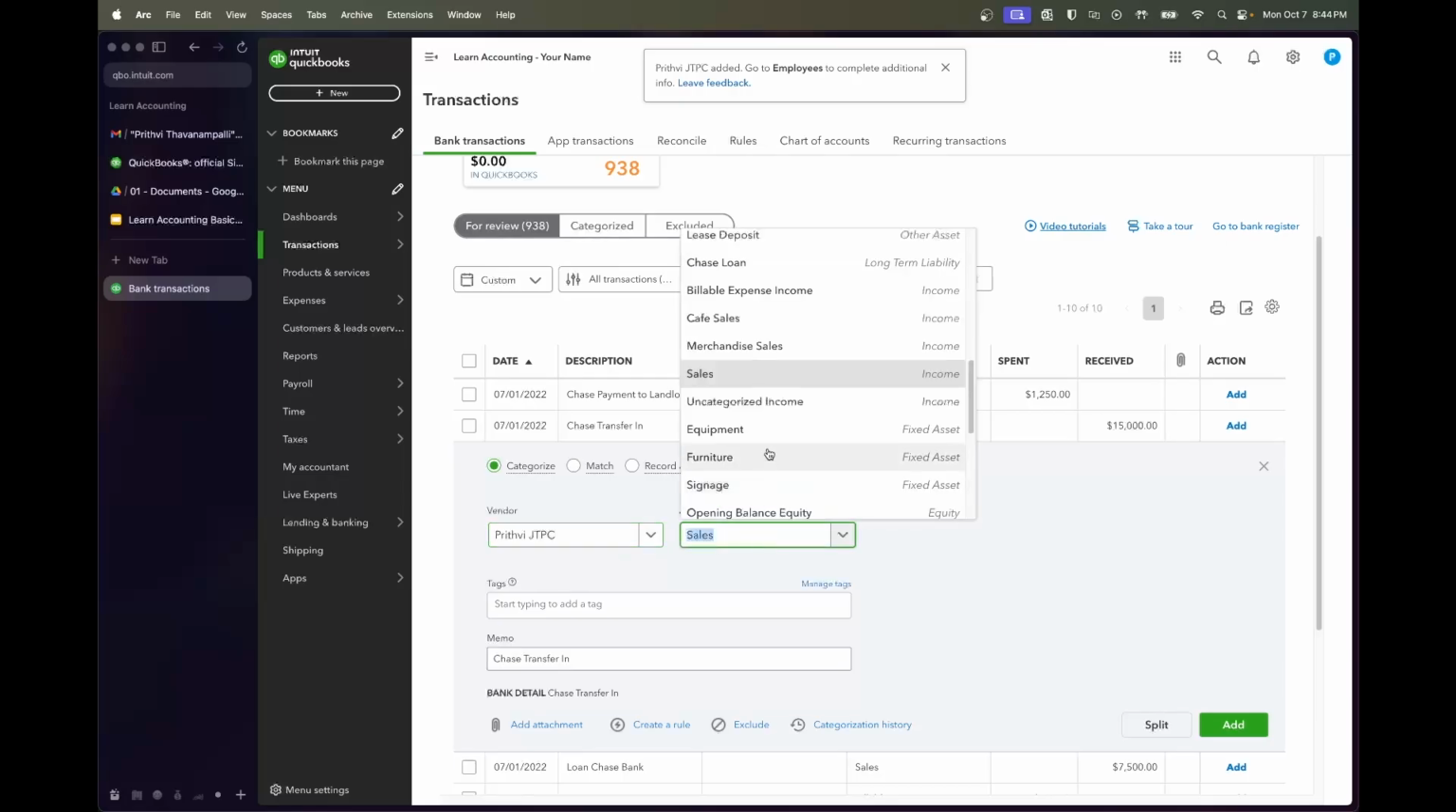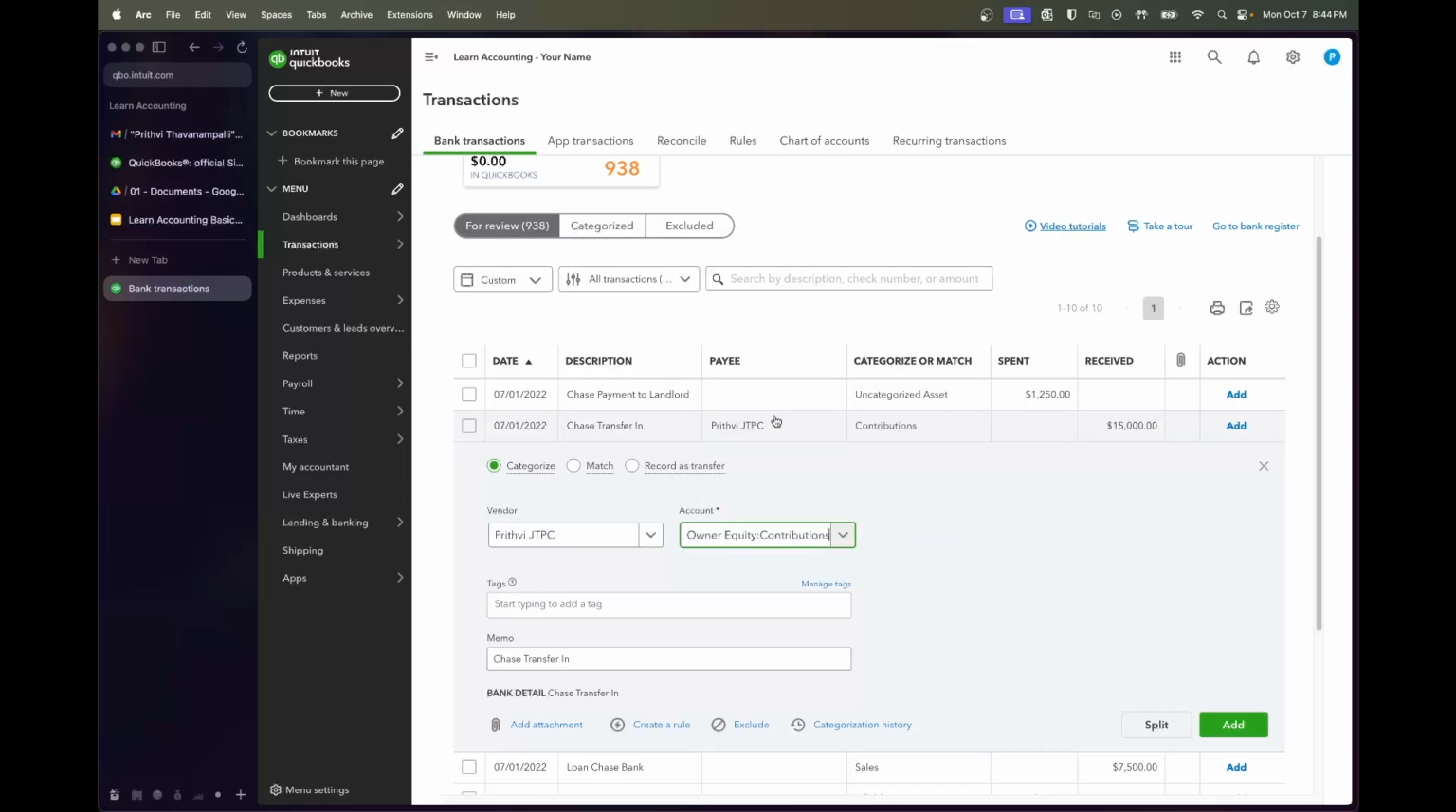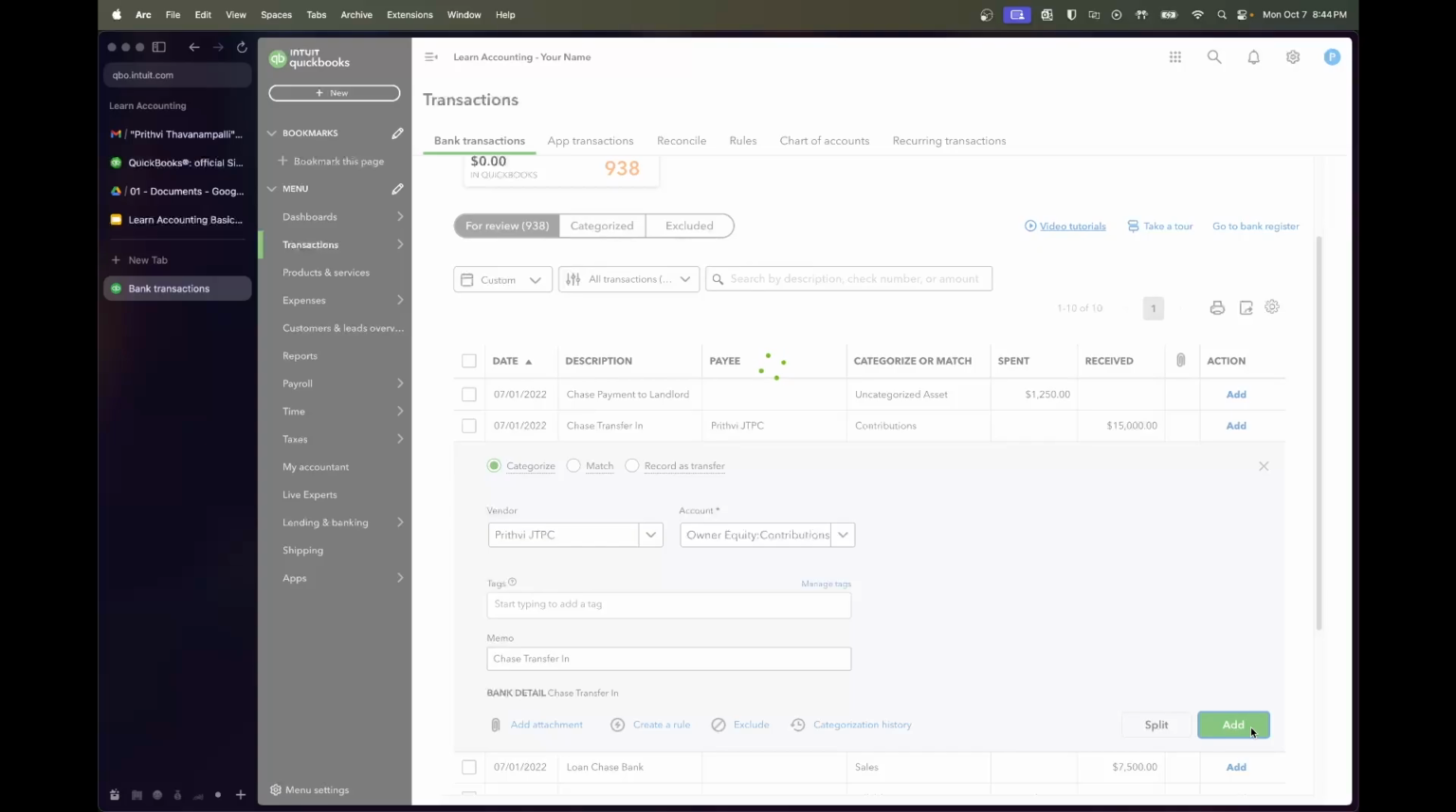And the account this is going to is the contributions, because again, this is a contribution of cash to be able to start spending the money and start getting everything in, right? We're going to hit add.